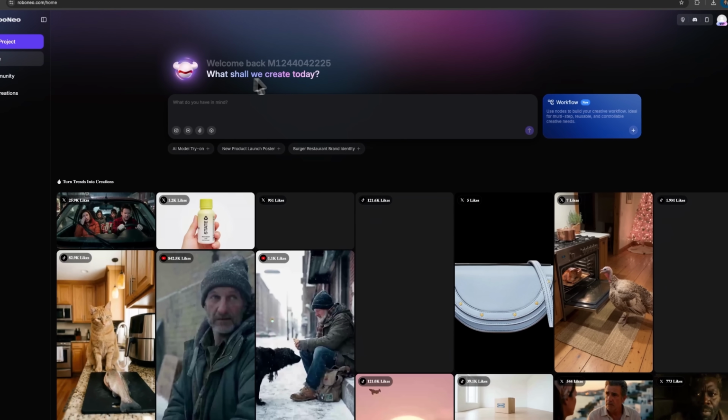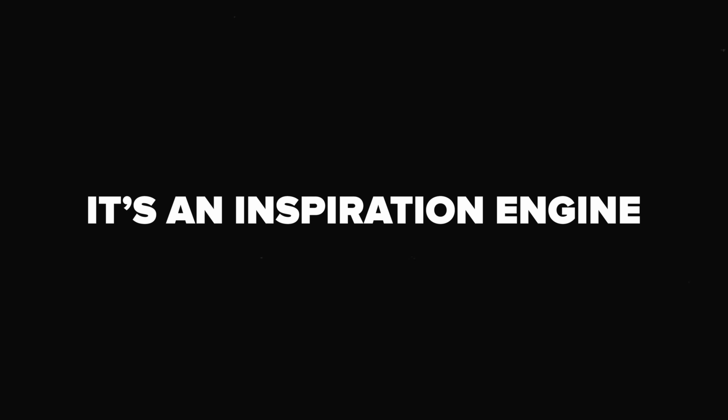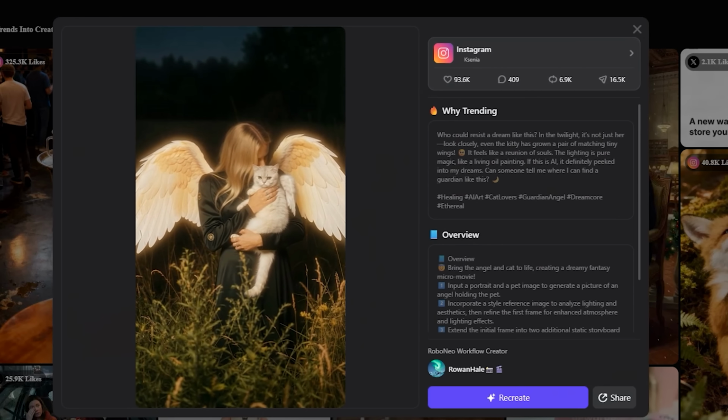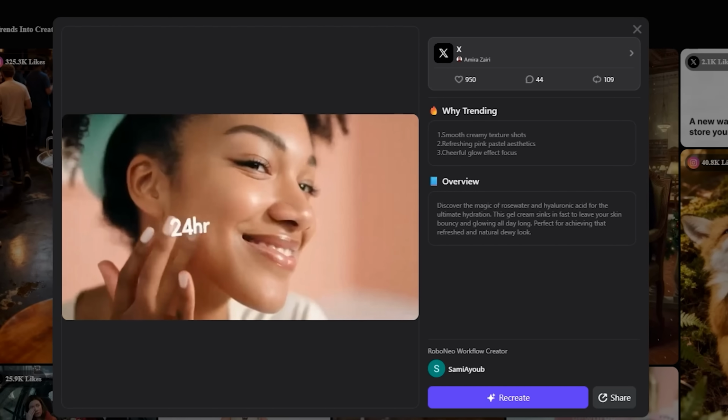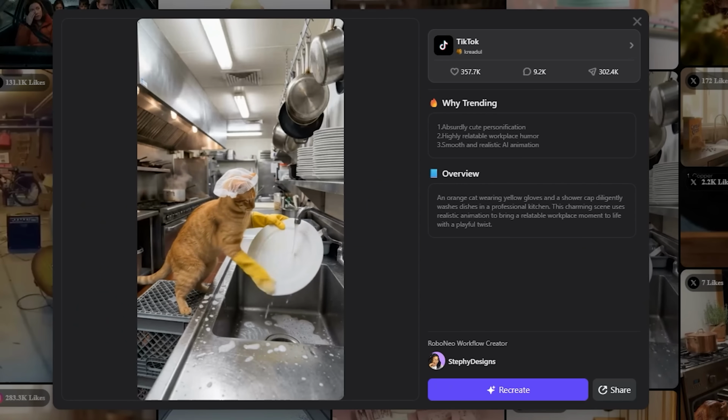Alright folks, let's wrap this up. RoboNeo Web isn't just another tool, it's an inspiration engine. Whether you're a creator, designer, or dealing with slow click-throughs, the platform turns your ideas into engaging clips fast. Combine your concepts with viral workflows, and you can deliver new posts in minutes.